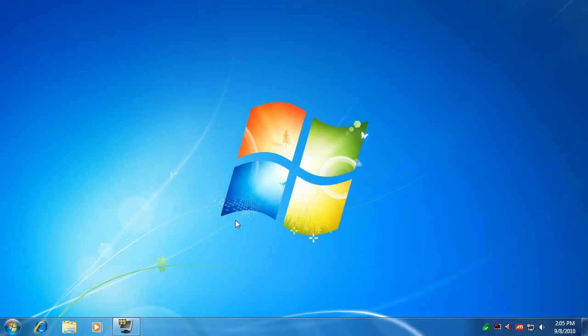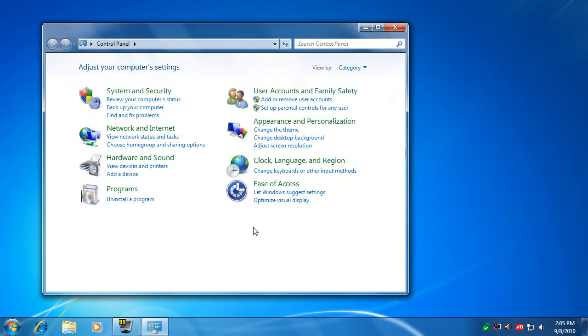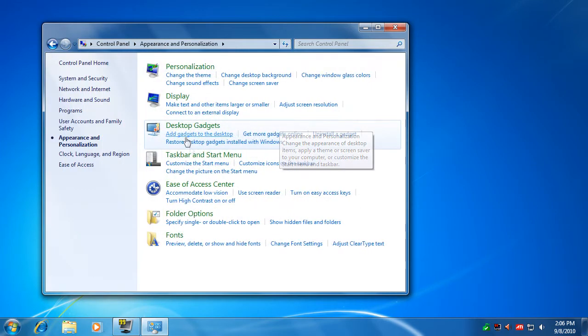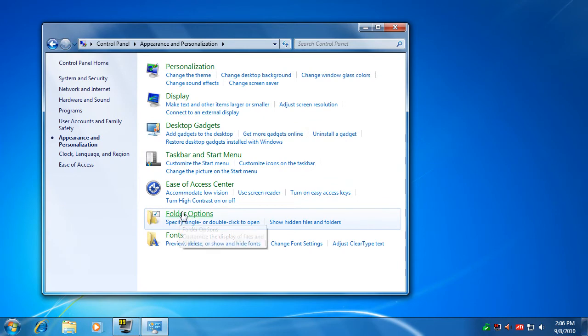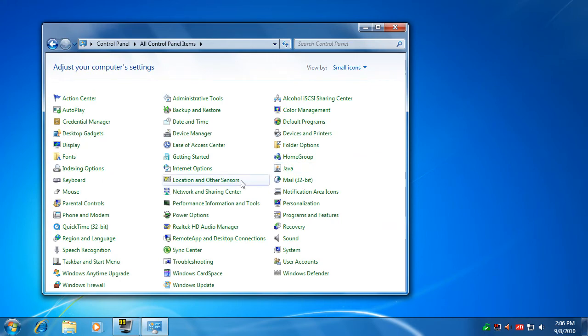that you have hidden files and folders enabled for viewing. So in order to do this, you need to go to the Start button, go to Control Panel. This is the default Control Panel. I like to switch it to small icons, just so I can see all my options on one screen. But if you like this, you go to Appearance and Personalization. The Folder Options shortcut is right here. Let's go to Small Icons, and it's right here on the right.